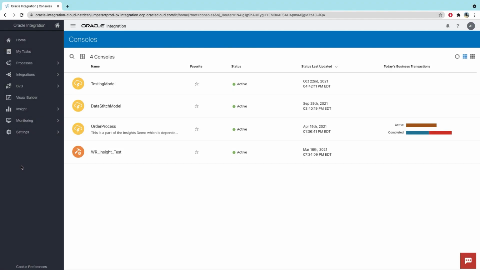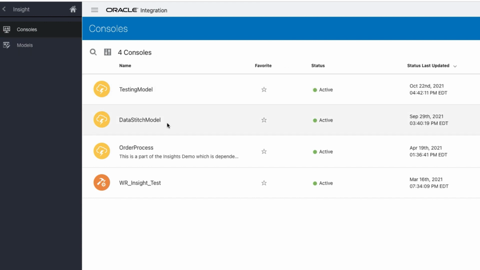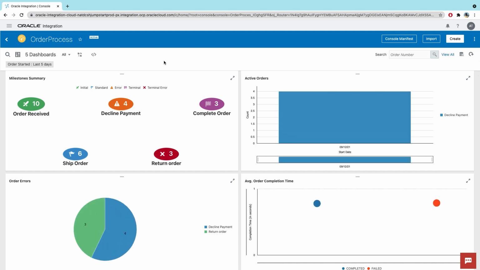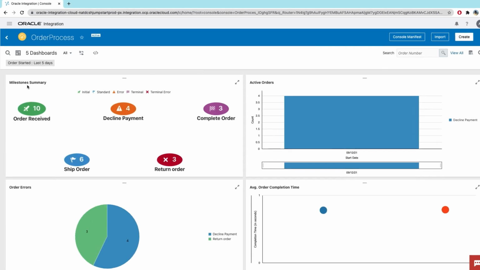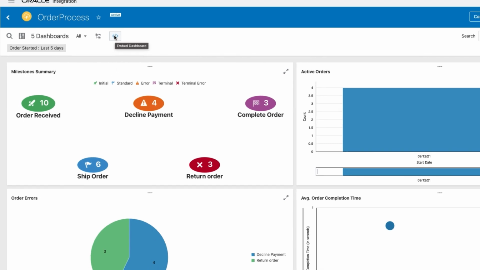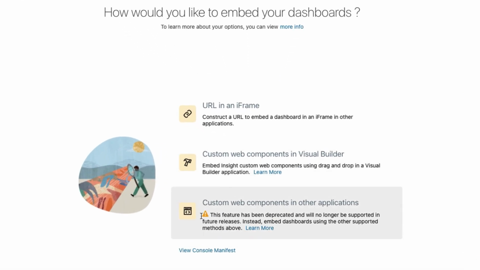So to embed these dashboards, we'll make our way to Insight and to the consoles. And within the consoles, let's look at one of the ones that I've created for this particular example, which is the order process. If I open the order process, you can see the default dashboards right here. Let's say I want to embed the milestones summary. If you click the brackets there on the top, that's the embed option. It brings up three different options. The last one is getting deprecated, so we shouldn't be looking at that.